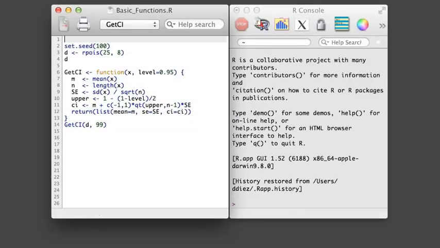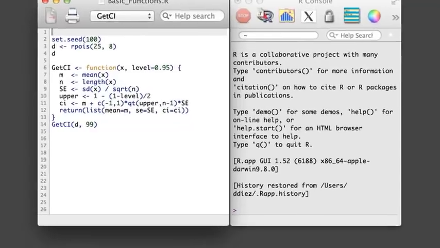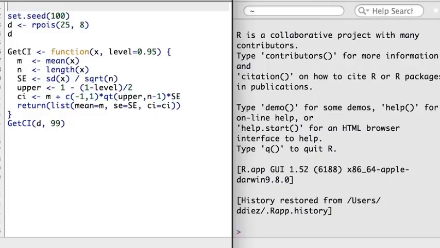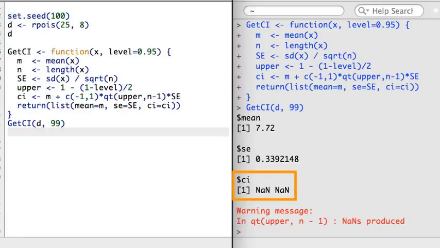Providing clear feedback to users is one part of building great functions. I'm going to take a look at the function from the last video that was used to compute a confidence interval for the mean using a sample of data. What if a user provided a percentage instead of a proportion for the confidence level?